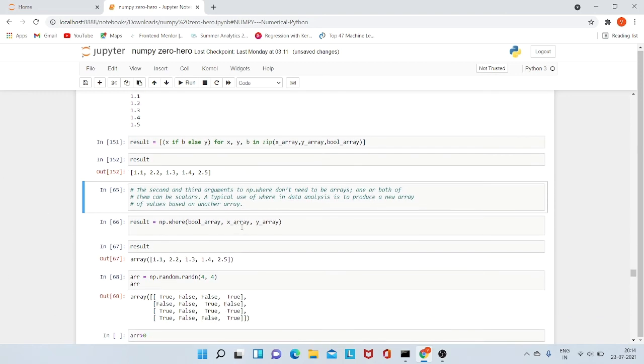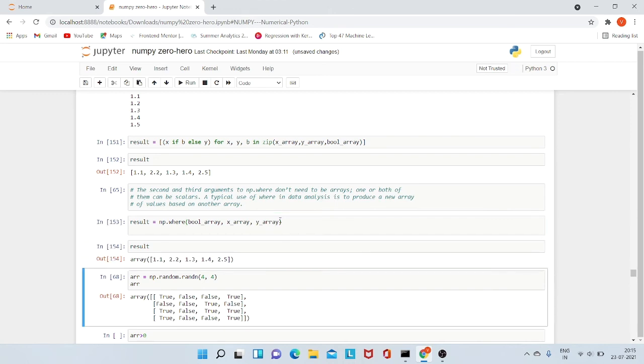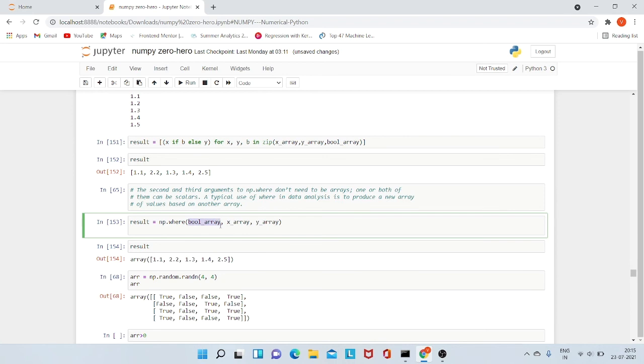You can also use np.where, so that you will get the same result. Here is our boolean array, and wherever this is true, you'll get the x array, and if it is false, it is the y array. So this order is important. First of all, you have to give a boolean, and if true, this value, else y. Okay, and that's the result.